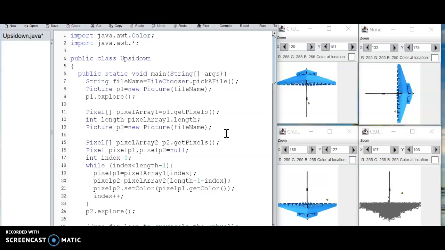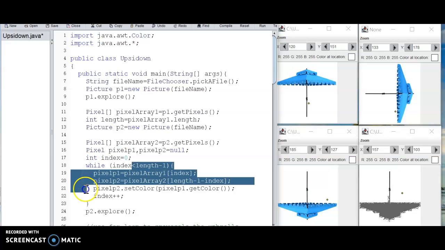So it is like the pixel array for picture 1, and in order to turn it upside down, I just switch the beginning and the ending of the array. So I put the beginning pixel of pixel array 1 to the end of pixel array 2. I just repeat this pattern and set the color, and then you get the upside down one.